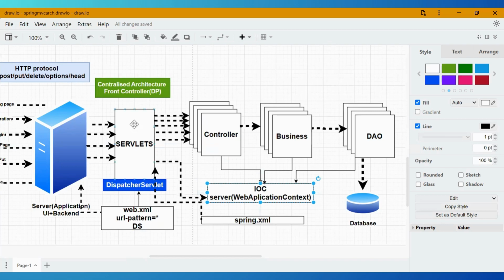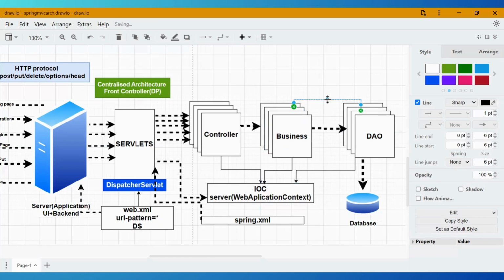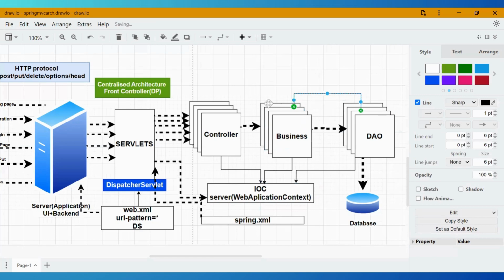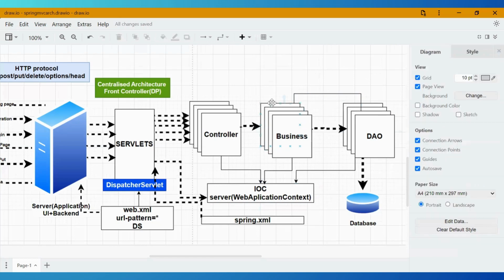While your servlet is starting, in the start stage itself, it will start your IOC container. The IOC container is going to create all your objects, controllers, business, DAO, everything, automatically. Autowiring will also be performed here. Object creation is performed, autowiring is performed, everything.